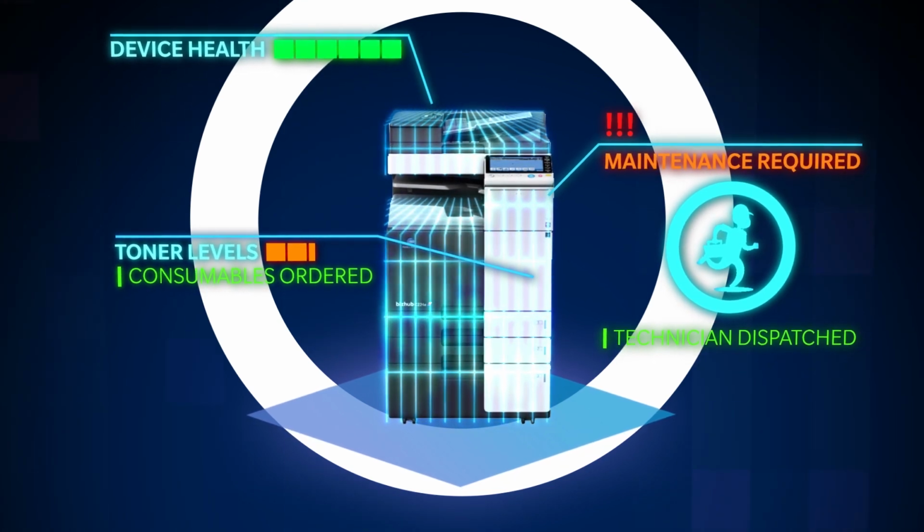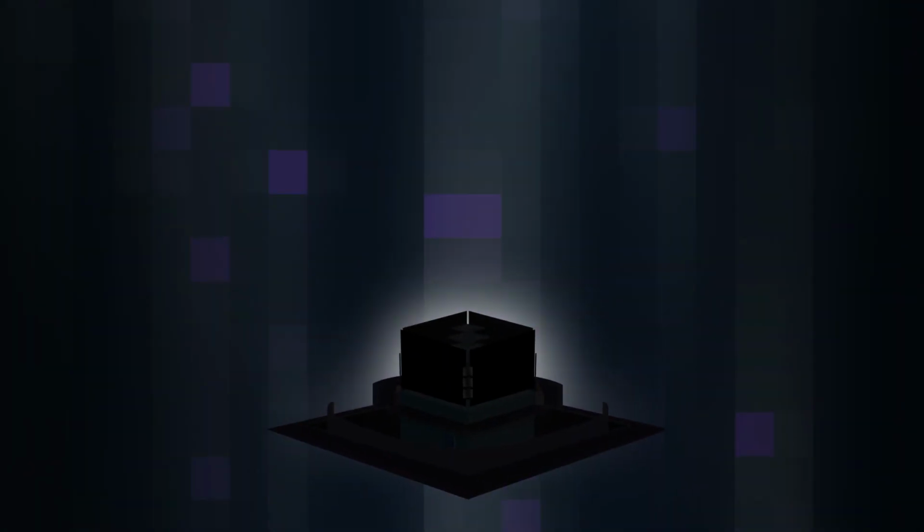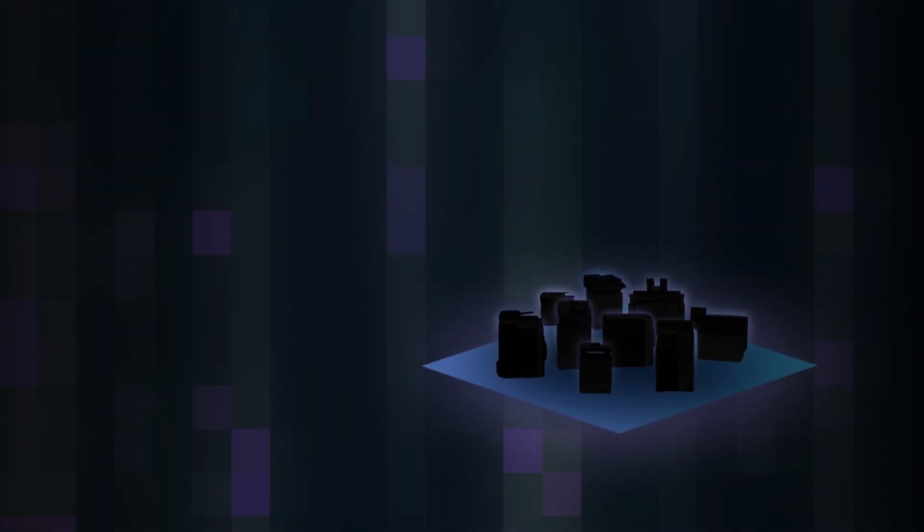Removing the mundane tasks of managing print is just the start. Konica Minolta offers three distinct programs to help you streamline your printing needs and save money.